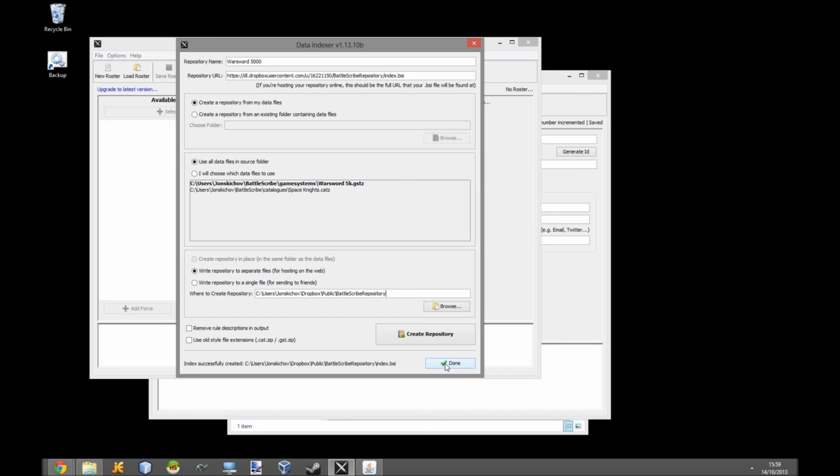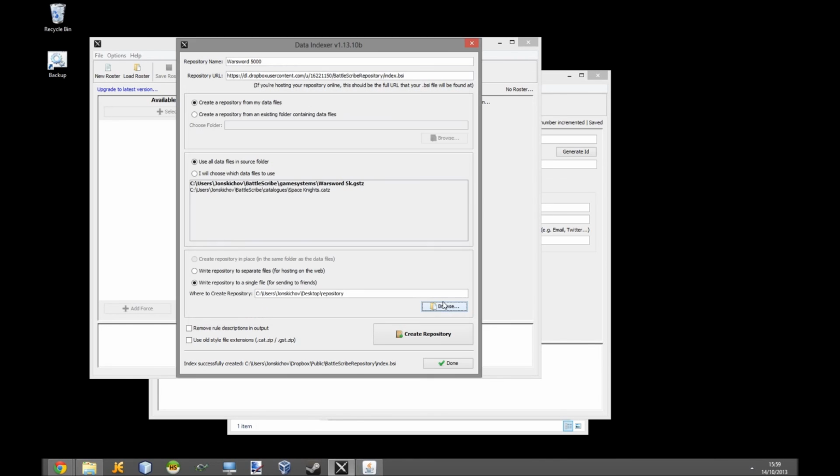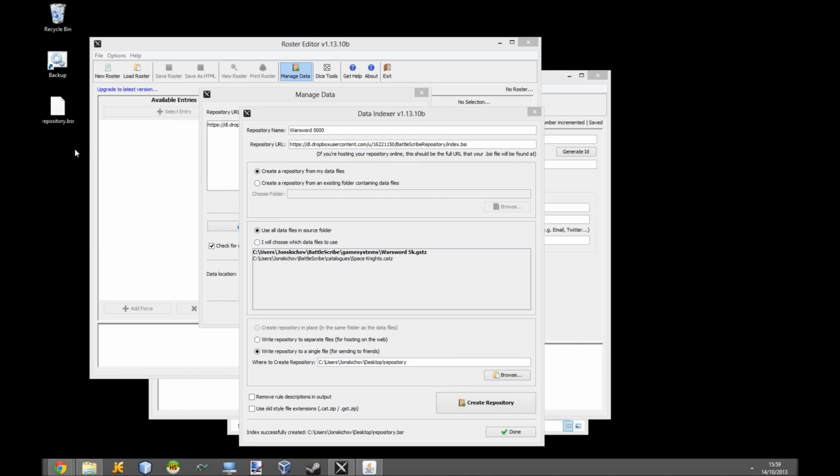Okay. One final thing. As I said earlier, it's possible to write a repository to a single file. I'll just quickly show you what that does. I'll just put that onto my desktop, give it a name, and create repository. And what this does is, rather than creating a folder with all your data files in, it creates a single zip file which contains all of that stuff.